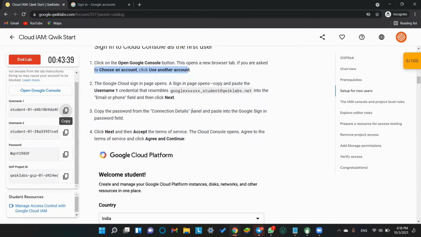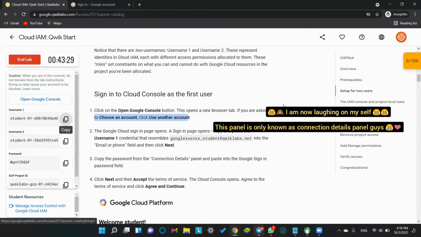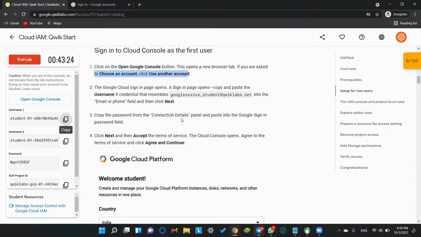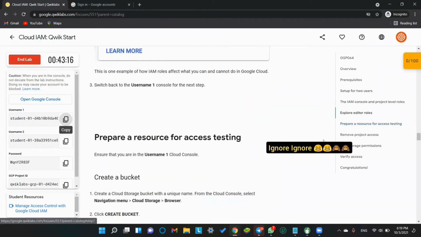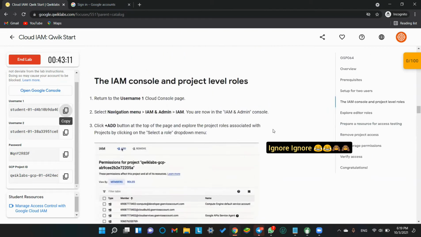Copy the password from connection details panel. Where is the connection details panel? I see. Where to find this? Copy the password from connection details. Where is connection details? Oh, Google Qwiklabs, at least you should have told. I seriously don't get where to find it.